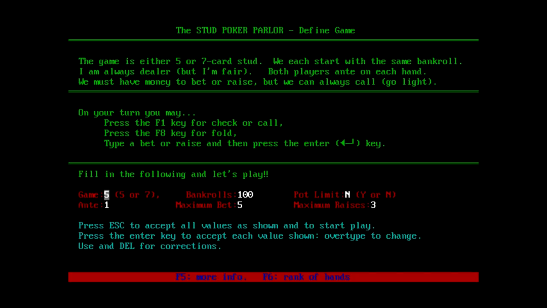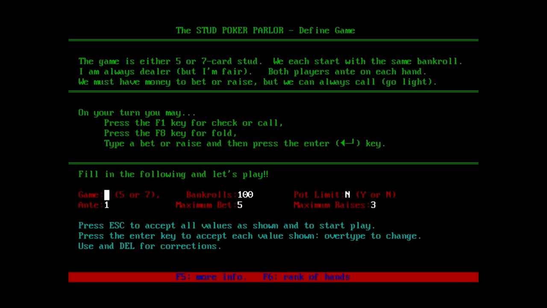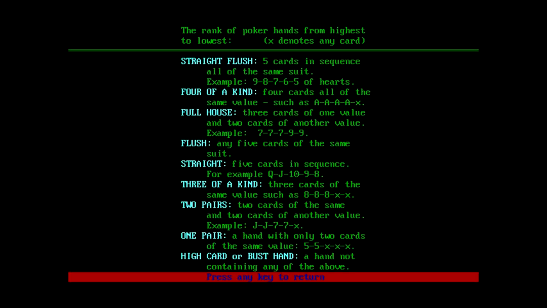The game is either 5 or 7-card stud. We each start with the same bankroll. I'm always dealer, but I'm fair. Both players ante on each hand. We must have money to bet or raise, but we can always call and go light. Okay. And there's also a more info button, so that you can see some of the differences here. And then F6 is rank of hands. So, high card, 1 pair, 2 pairs, 3 of a kind, straight, flush, full house, 4 of a kind, straight flush. Yep, that's about what I was expecting.